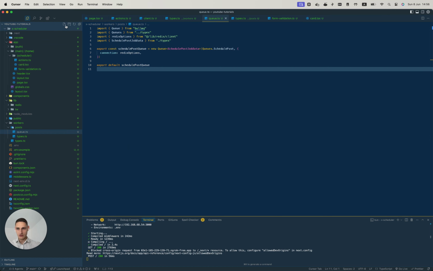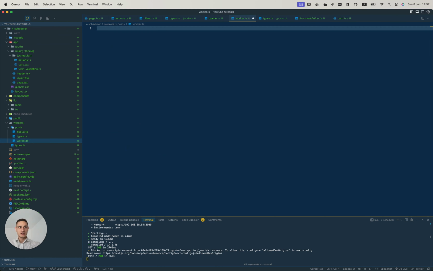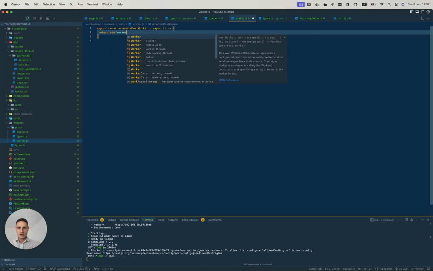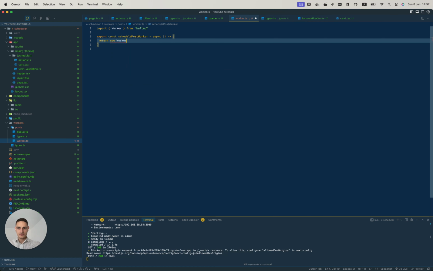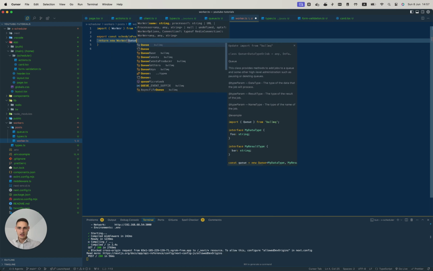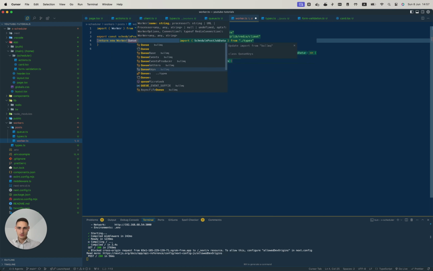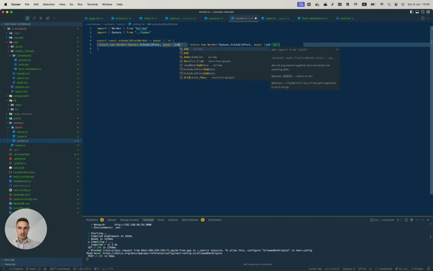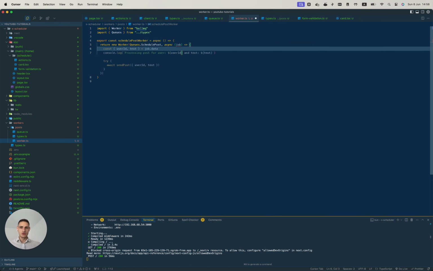So let's just create a new file that's gonna be the worker. Let's say export const schedule post worker. So this is gonna return a new Worker from BullMQ. So the first parameter is the queue, the job name, and the second parameter is actually a callback that's gonna receive the data, and we can do whatever we want.